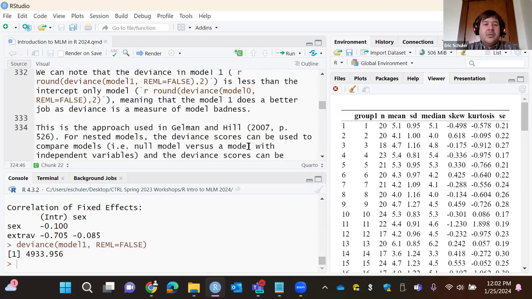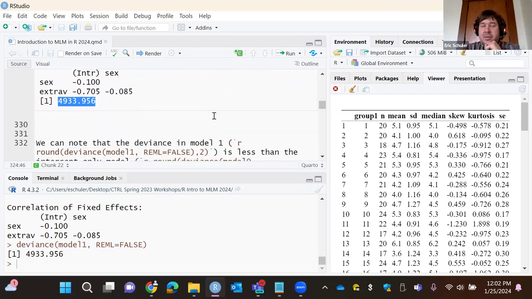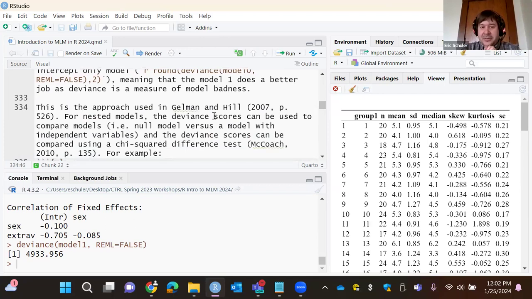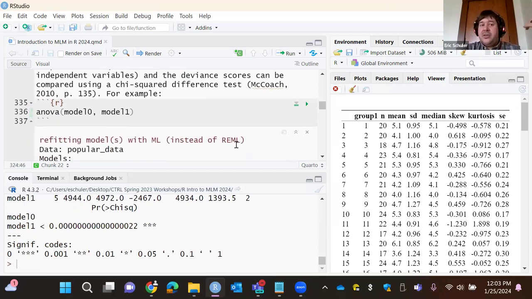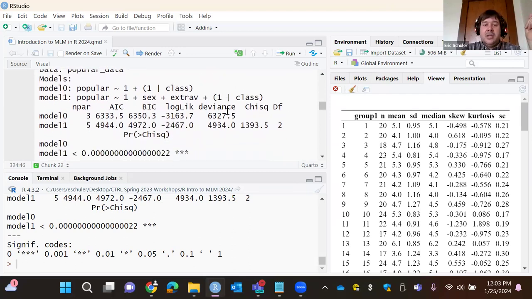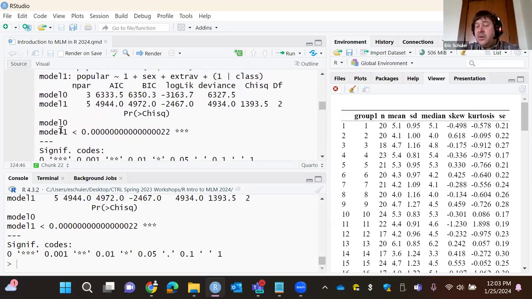There's that increase. Because we have our deviance criteria right here, where a lower score is a better fit, we can actually run a test. This is from Gelman and Hill, 2007, another fantastic book. We can use deviance scores to compare the null model with a model with independent variables, and the deviance scores can be used as a chi-square test. So is there a statistically significant improvement? We're using maximum likelihood rather than REML, restricted maximum likelihood, and asking, is there a statistically significant difference between the models? Looking at this, our model with extroversion and sex had a statistically significantly lower deviance score. So it had better model fit compared to our intercept-only model, or our null model. So we can feel pretty confident model one is a better model.